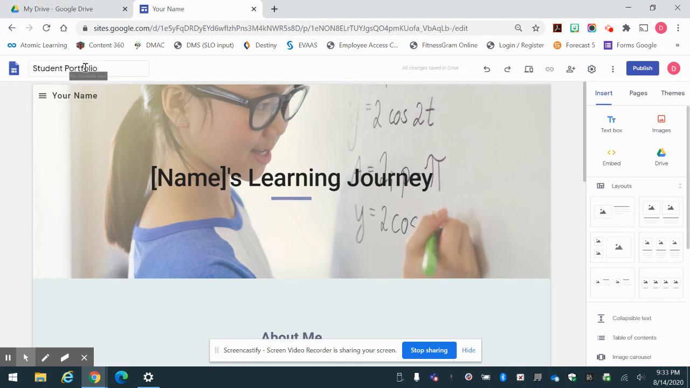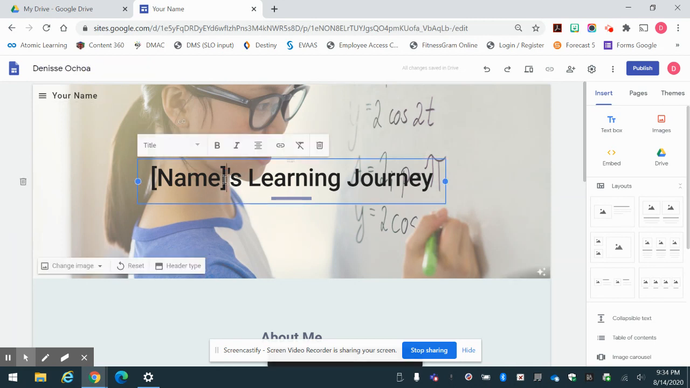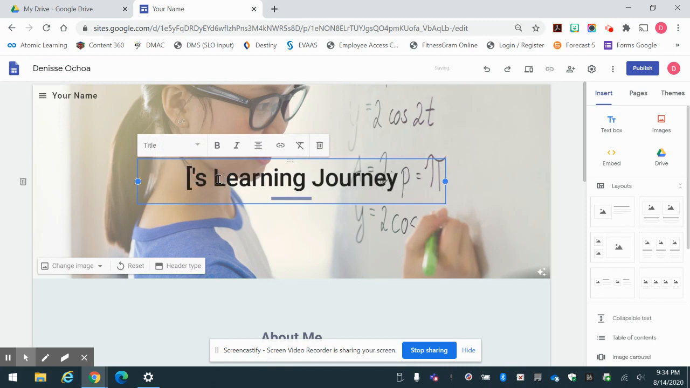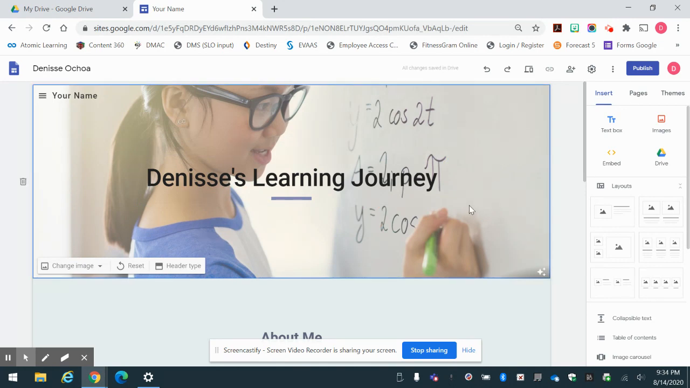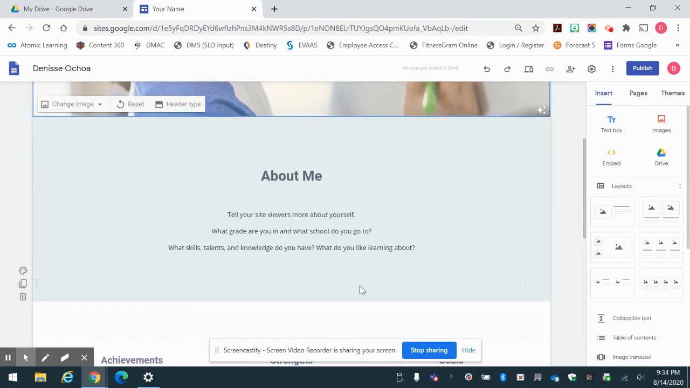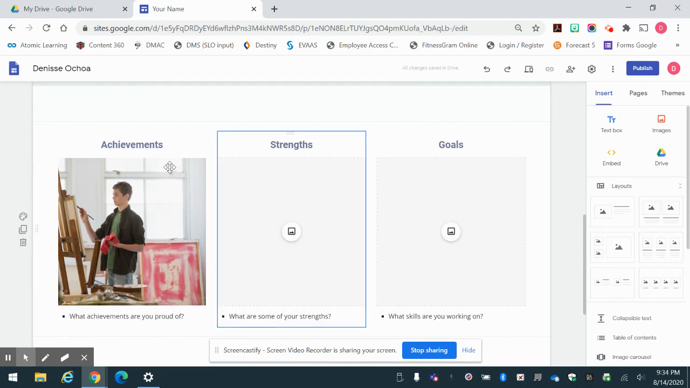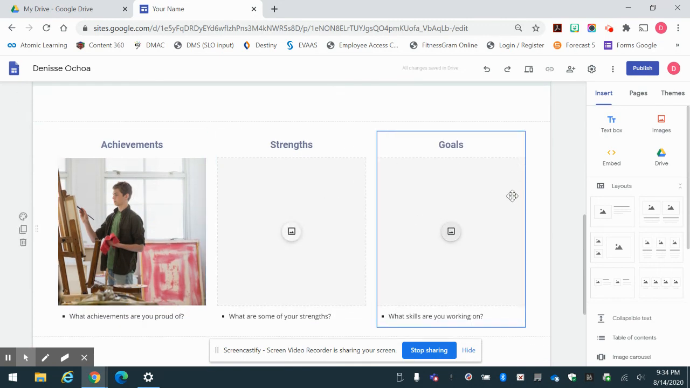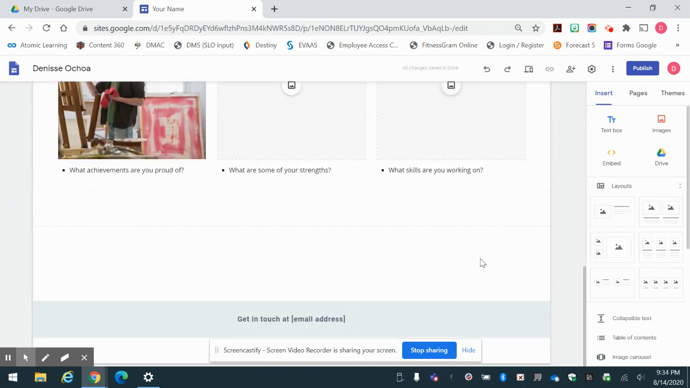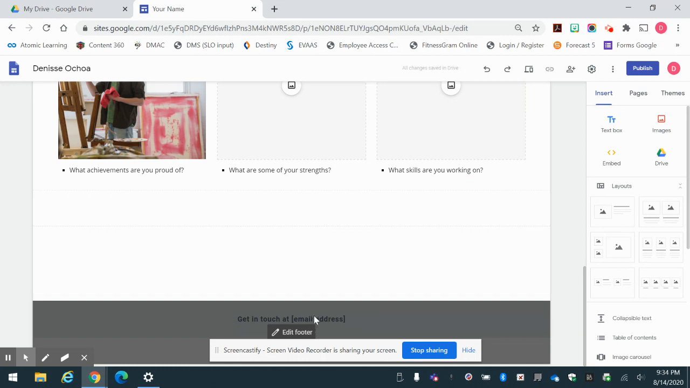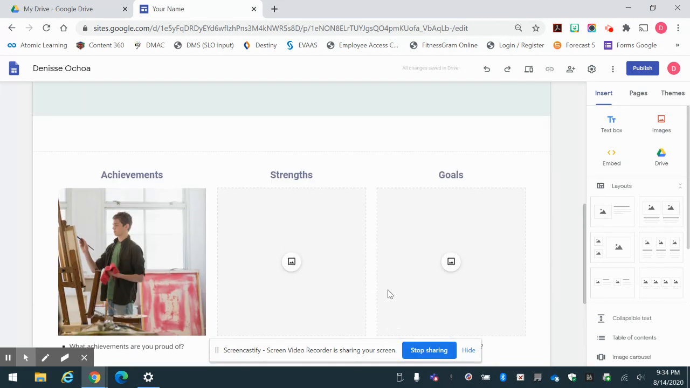So the students can put their name here. Let's say I'm a student, so I'm going to name it Denise Ochoa. And then here, if I want to keep this template, I would just update it. This is Learning Journey. It's already giving me a starting point. I could talk a little bit about myself, my achievements, my strengths, my goals. And students can put in their email address here if they want to.